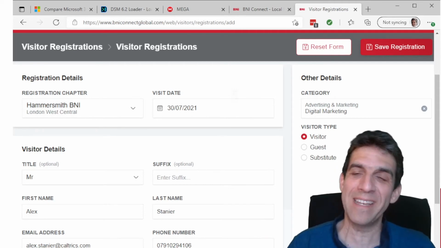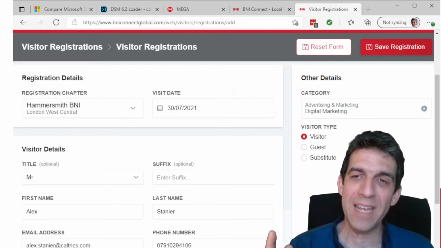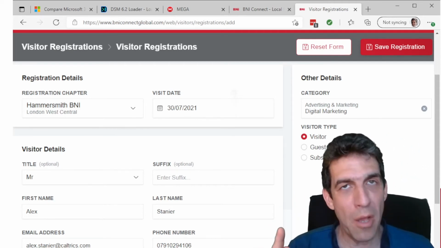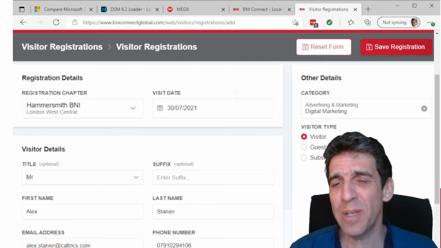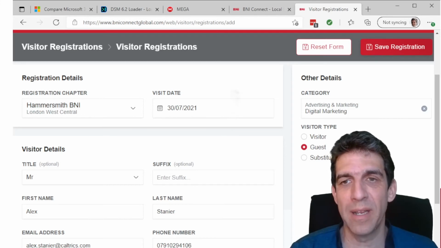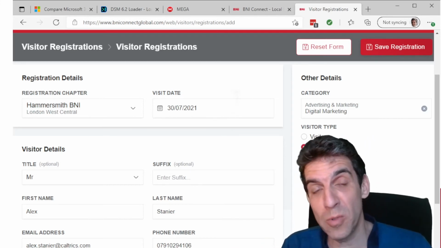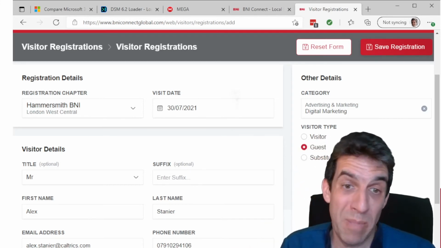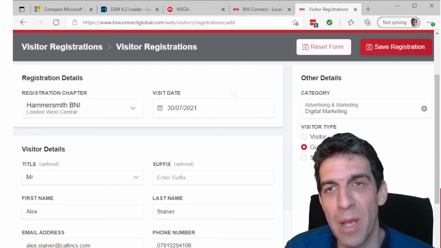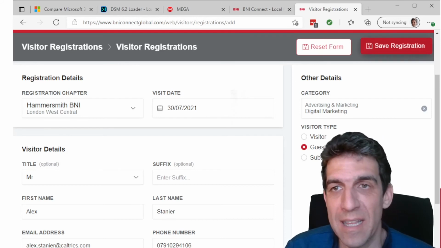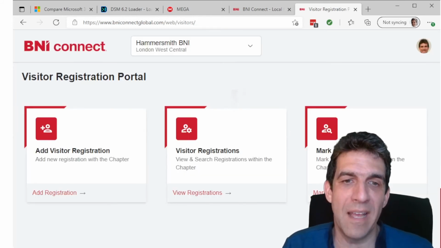This is the big deal. Is it a visitor? That is someone who is eligible to join? No. Is it a guest? Somebody who wants to visit but is never going to join? In this case, that's the right one. Or for a third option, is it a substitute, basically for me? So there we go. Visitor, guest, substitute. This time I'm going for guest. Click the button. It's done.